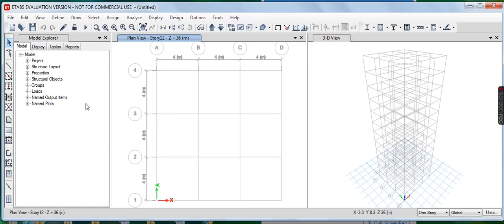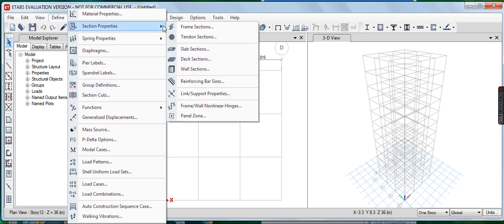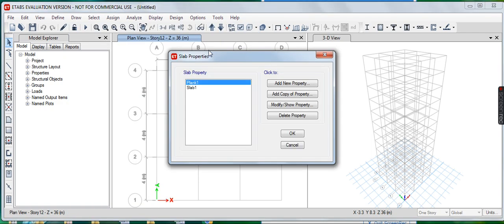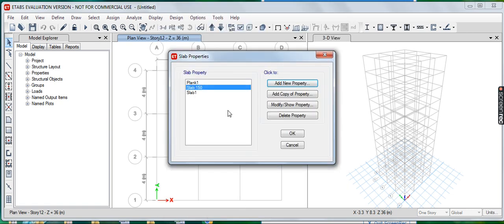Now let us go to define slab sections. In section property, in which slab sections, add new property, say slab 150. Slab material is M35 and thickness is 150 mm. The slab is introduced.